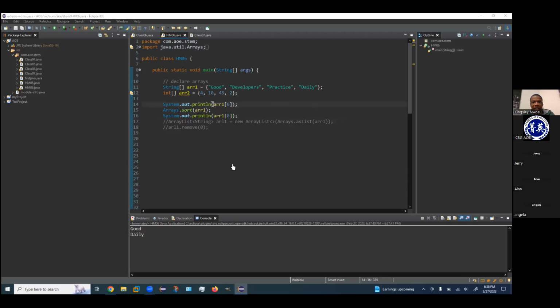Isn't good shorter than daily? Since these are strings, the ordering goes from A to Z, with A being the shortest and Z being the largest. Since D is earlier in the alphabet than G, daily is shorter than good. So it's not just the length of the string that's the meaning of length, but it's the first character. That's a good question though, Sophia.